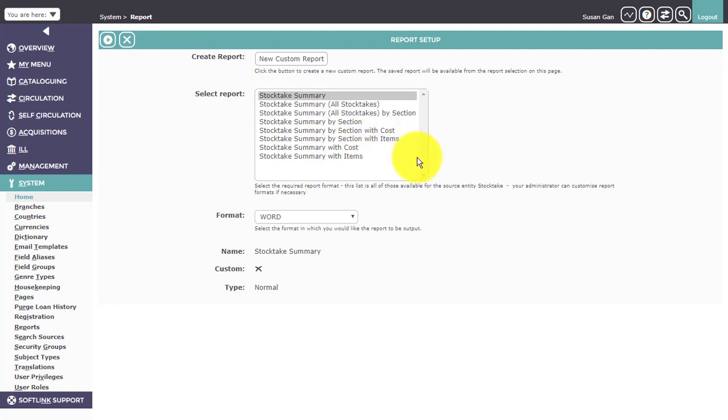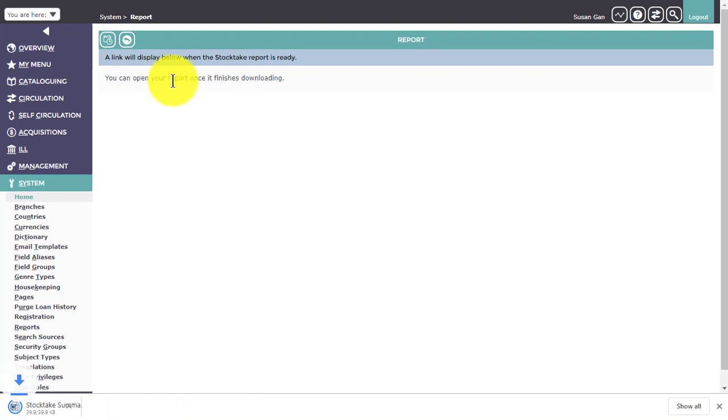There are a number of Stocktake summary reports available that you can use to check the outcome of the Stocktake. The reports offer different levels of detail. If summary information is required at section level, then you can select one of the by section reports. If not, a Stocktake summary report covering the Stocktake as a whole can be selected. I'll use a Stocktake summary with cost report. Click on the report, click Go, and download the report.